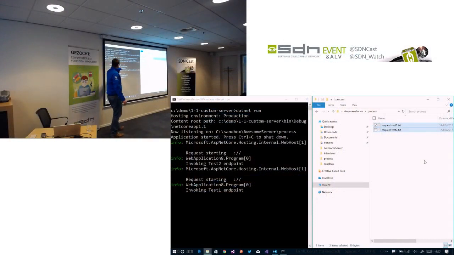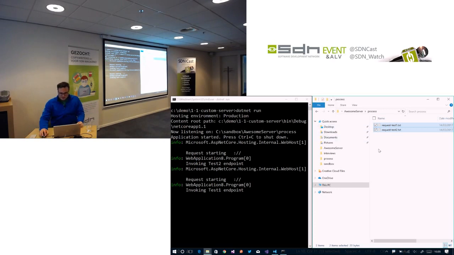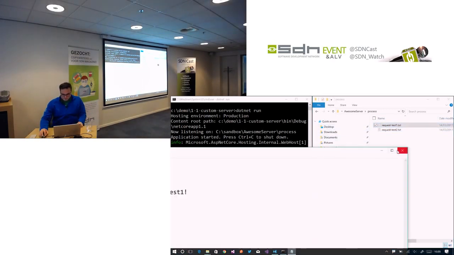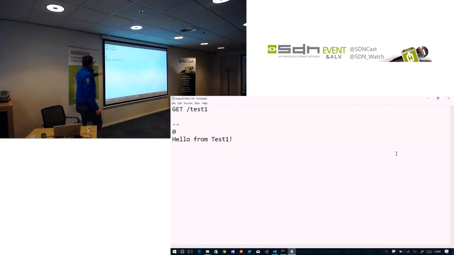Request starting at route, invoking the test2 endpoint, invoking test1 endpoint. So it logged it, and it kept my files on disk, but now remember, I've said my response gets written to the disk as well. So let's open test1 again. I'll get my HTTP status code, which is not implemented yet, so I just put 0 in, and here, hello from test1.